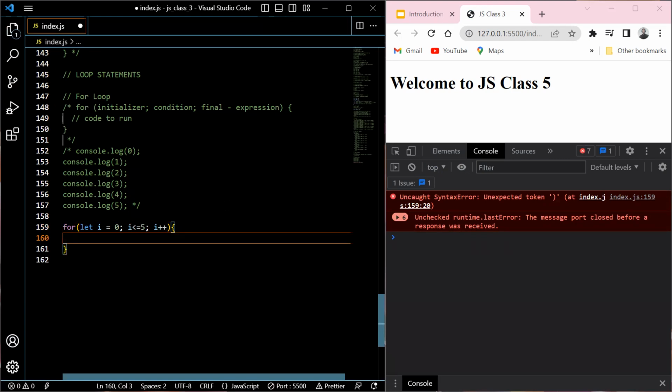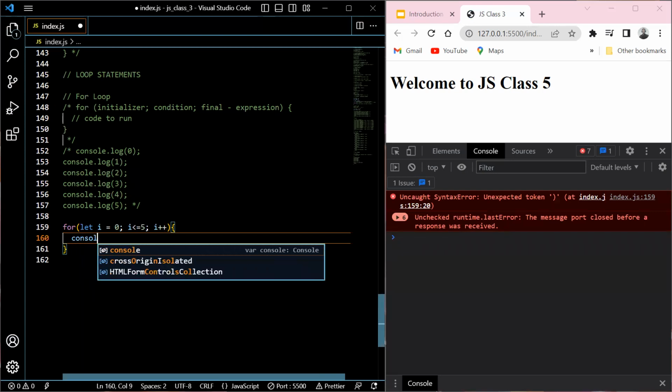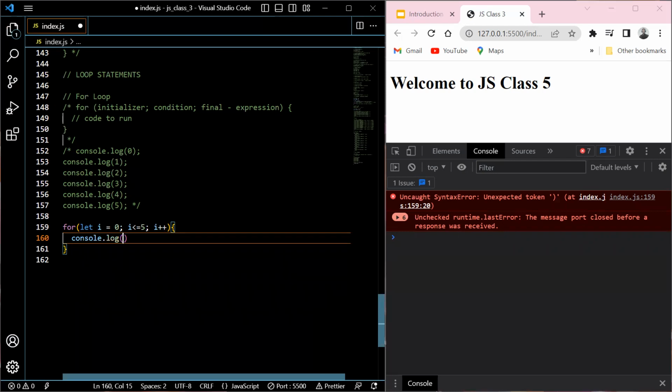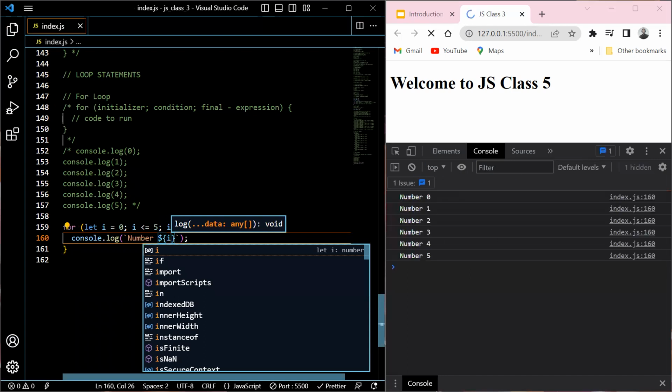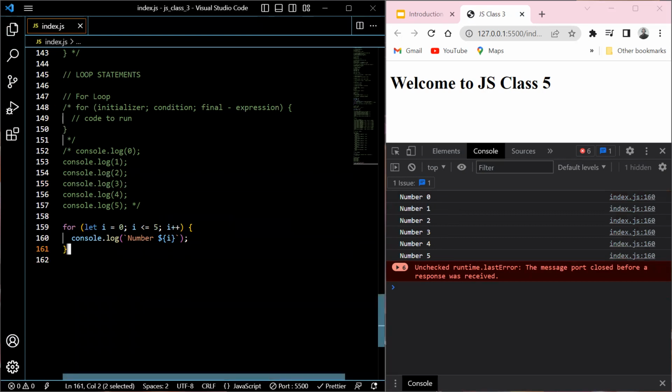Okay, let me go inside my console and then print. Now I can easily write console.log. I want to make use of the backtick so that we get conversant with this too. Number, dollar sign, curly brace. Then here I can put in my i. Remember i is a variable, right? So immediately you can see number 0, number 1, number 2, number 3, number 4, number 5 with just these 3 lines.